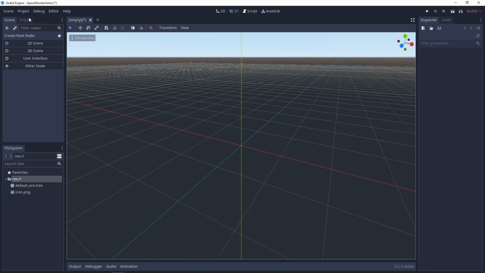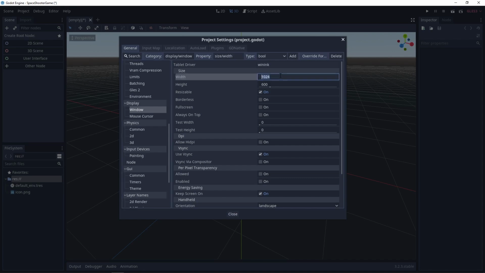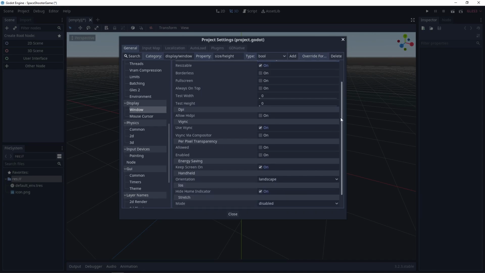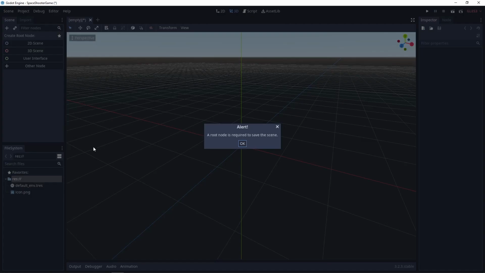Okay, so the first thing I'm going to do is go into my project settings and set my window dimensions to 540 by 960. It's going to be 16 by 9 but reversed because this is going to be like a mobile game instead of a desktop game. I'm going to set my orientation to portrait, my stretch mode to 2D, and my aspect to keep, so that it looks the same in different sizes.